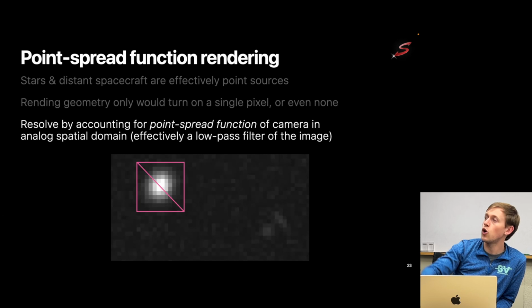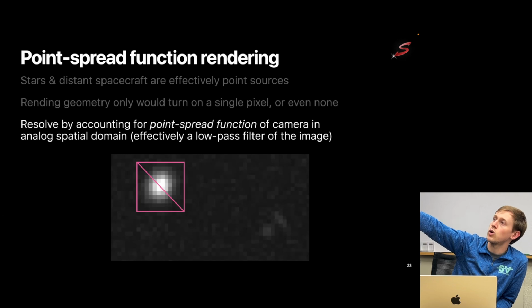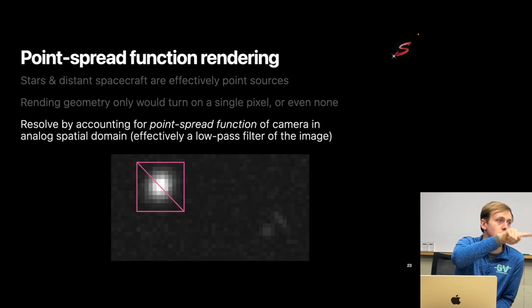And in OpenGL, we do this by just sending two triangles that cover the area where the star should be. And then when OpenGL says, okay, what color do you want each pixel to be? We can evaluate the point spread function relative to the physical location of the center of the point source. And then we say, okay, it should be that bright.